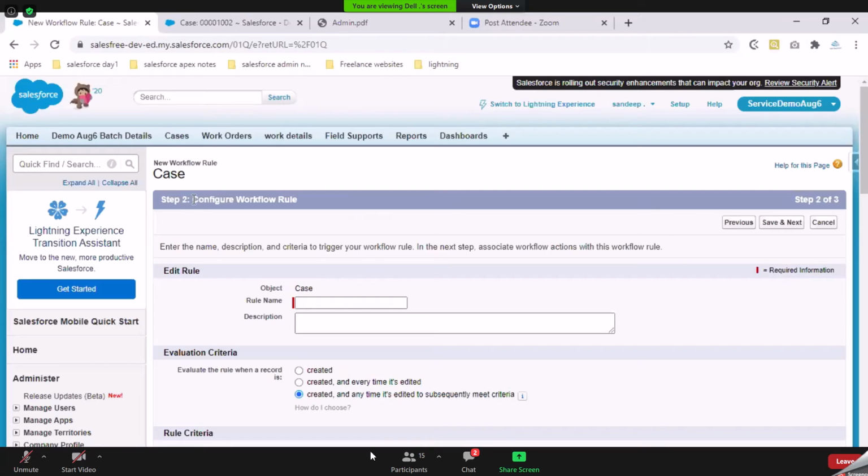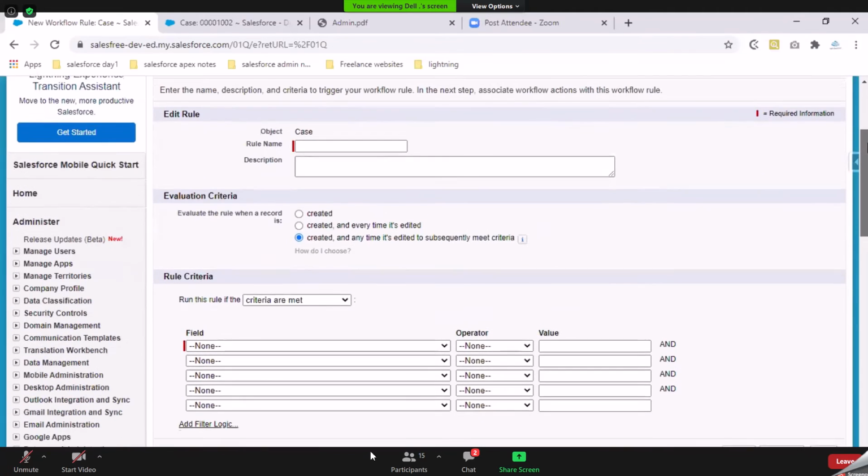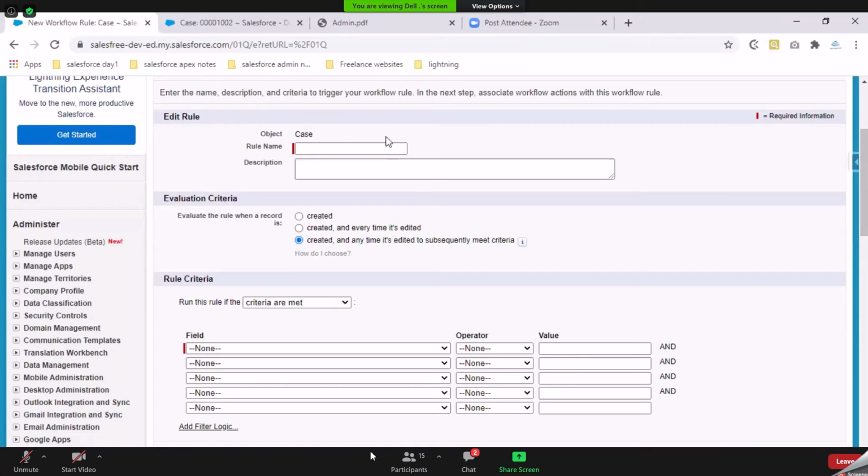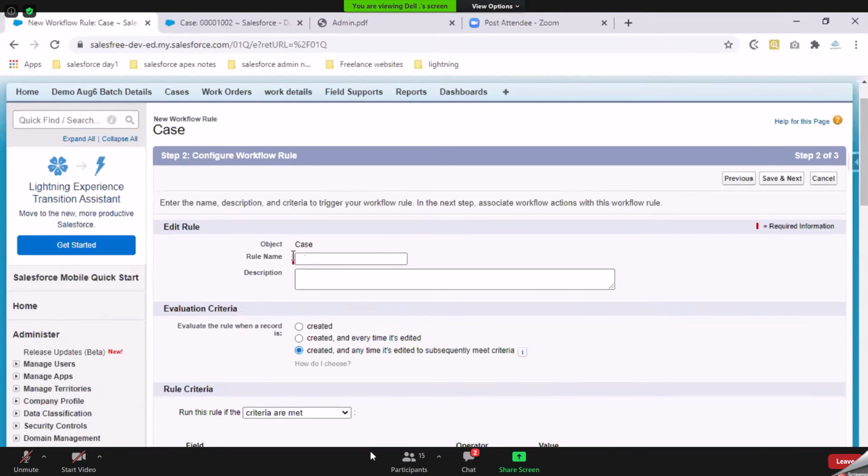The second step talks about configuring the workflow. What exactly we need to do is, there are a couple of sections here, 1, 2, 3. We'll just go one by one. What is the first section talking about? The first section name is edit rule. What exactly we have in this section is we need to give a name to our workflow.